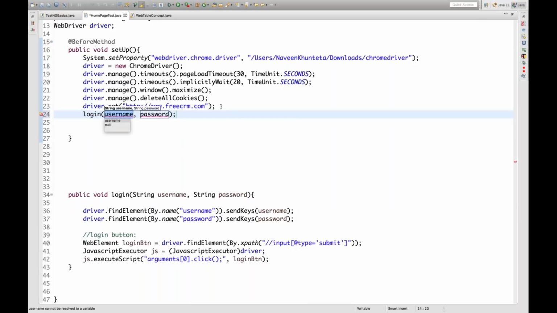login method. What is your username? My username is Naveen. Okay, what is your password? My password is test@123. So this login is done.